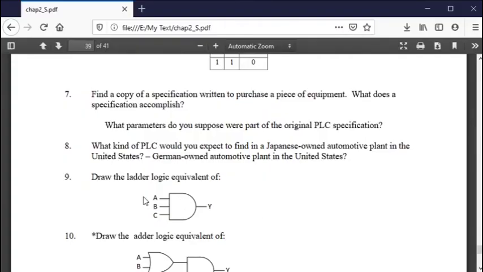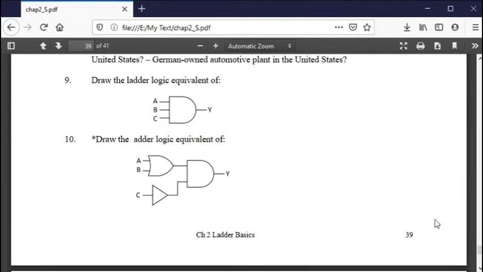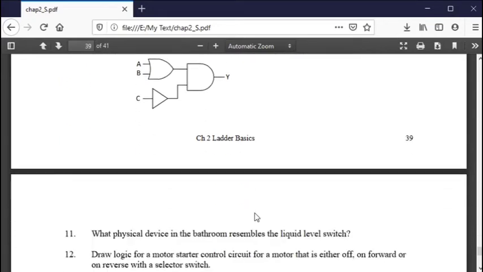So draw the ladder equivalent logic of that. How would you do that? Well, first of all, you would say contact for A and contact for B and contact for C would go to a coil of Y. And that would be all you'd have to write for that one. For 10, you would say A or B. That's an OR function, so you'd say A, and then in parallel would be B. And then you would say C with the normally closed function, and that would be ANDed together to give you output Y. Again, that's all that would take.